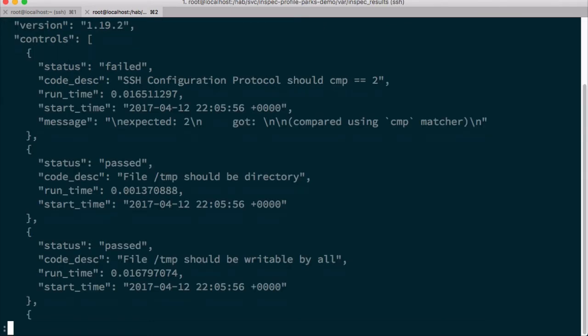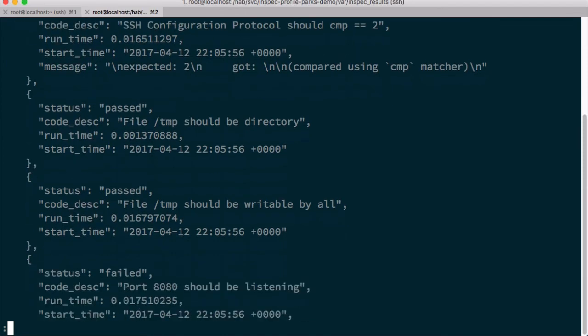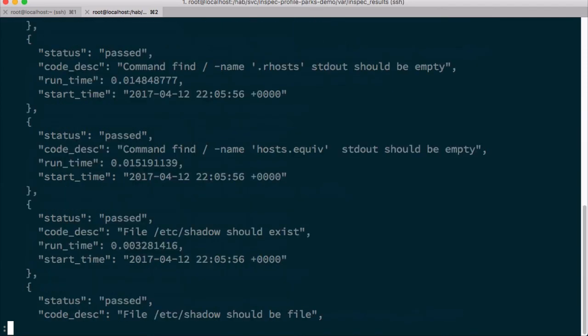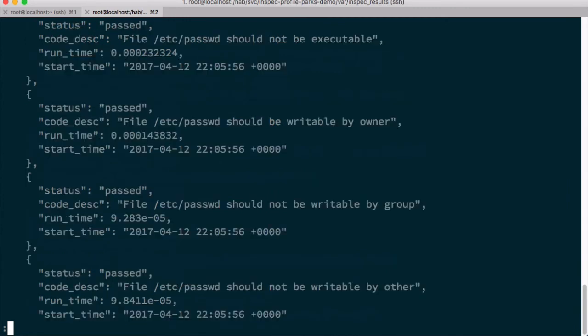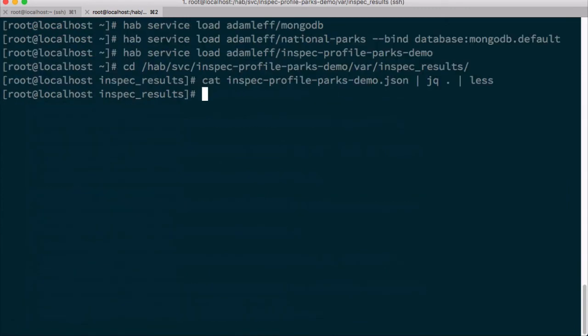Here you can see my profile's controls at the top, and the rest of this output are the controls from the Linux baseline profile I included as a dependency. This file is updated after every run. A feature is planned for Habitat that will allow the automated collection of these JSON files across an entire Habitat ring, which is the name for a group of connected supervisors.